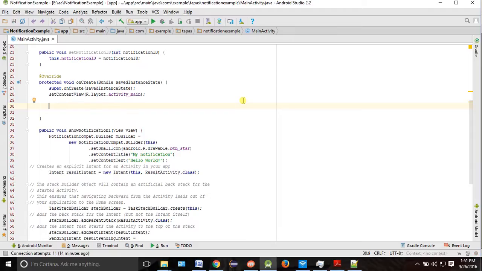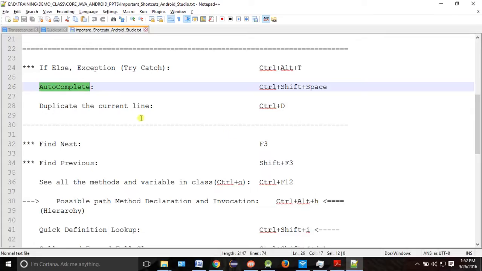So no Control space, nothing. You just type half, and if your internet is slow, wait for some time. It will automatically come in your panel. So this is your autocomplete.